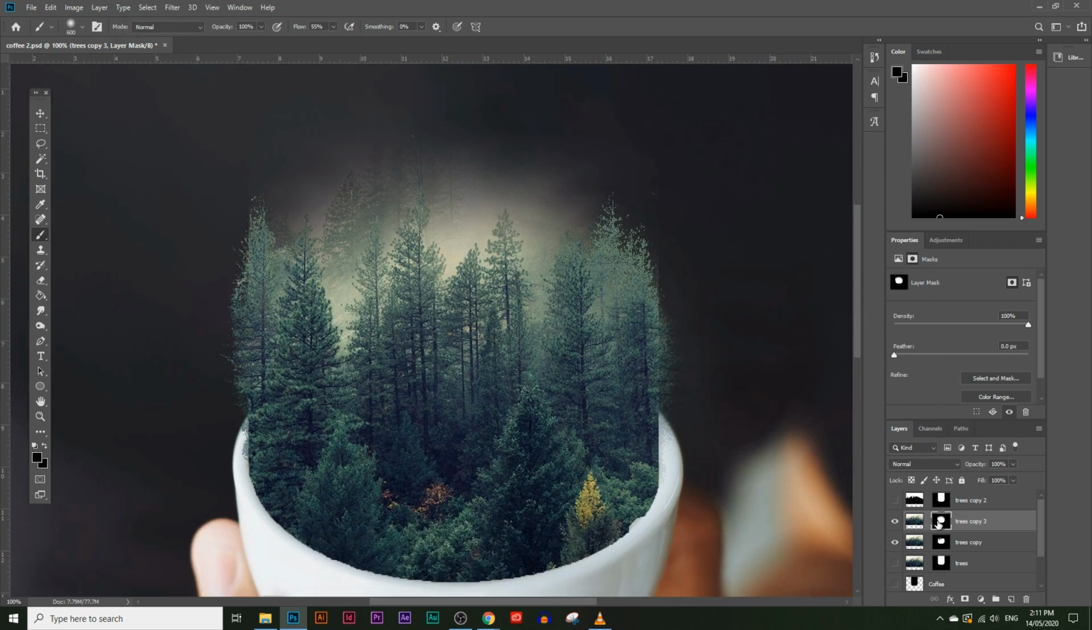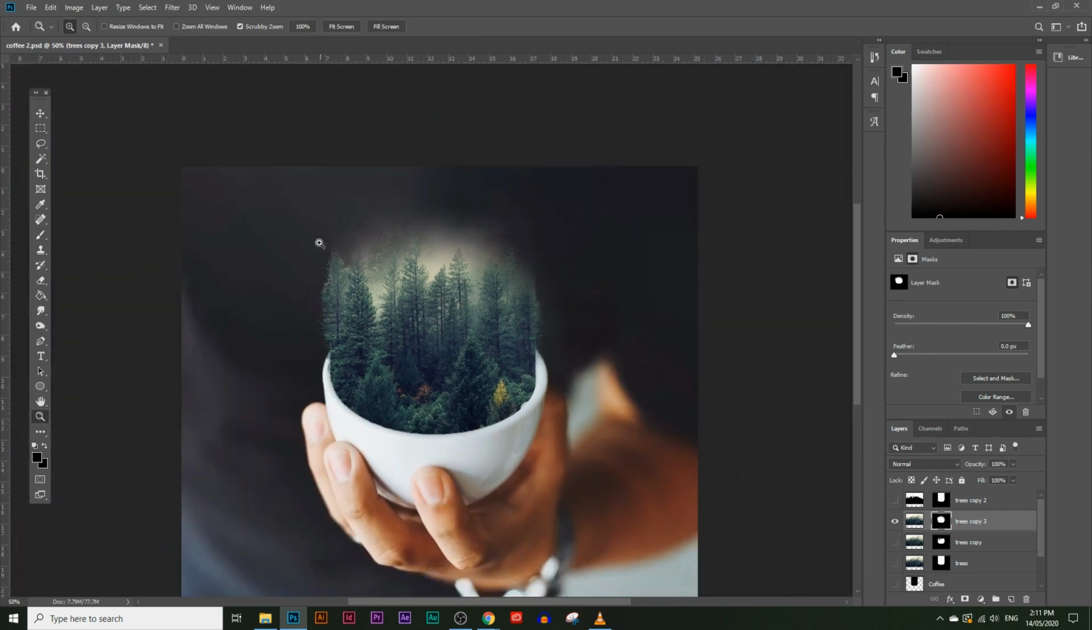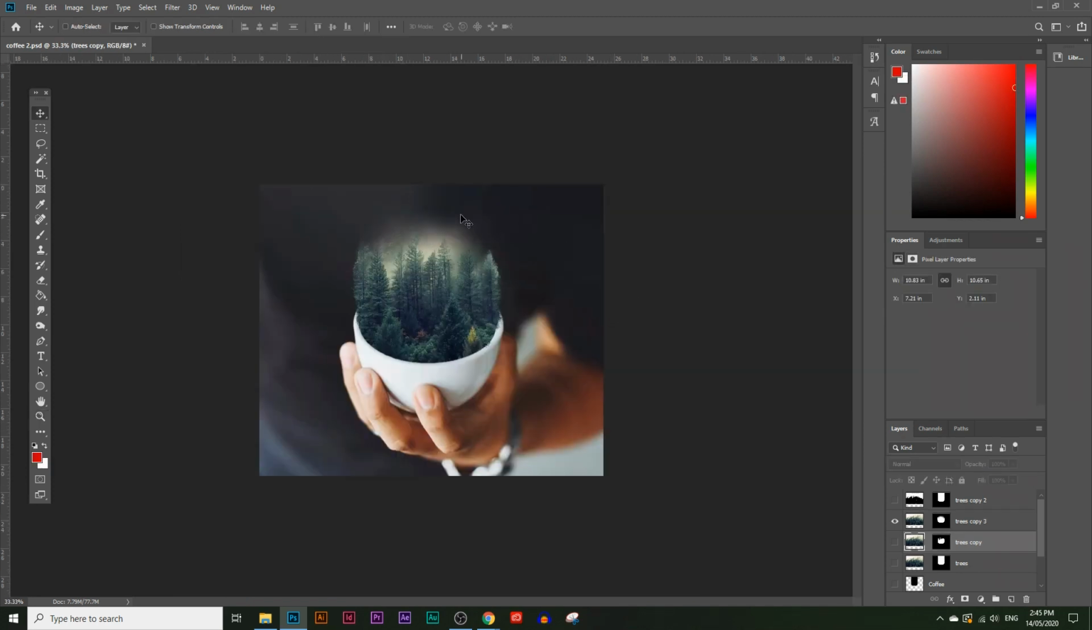And let's hide the original trees copy layer. This is what we've got so far. So that looks pretty good. We've got a good, nice, cool looking selection. Looks like a cool sunset going over the forest. So now I want to add some clouds and a moon in the background.